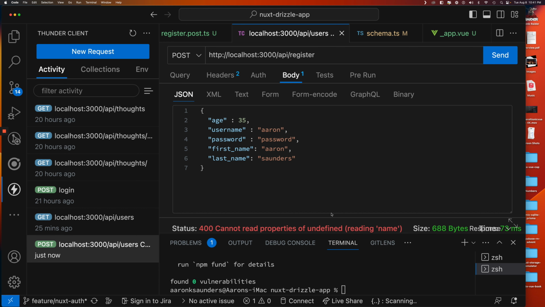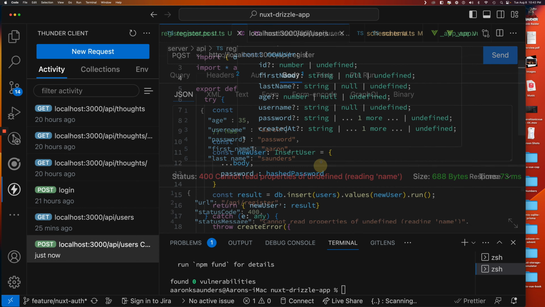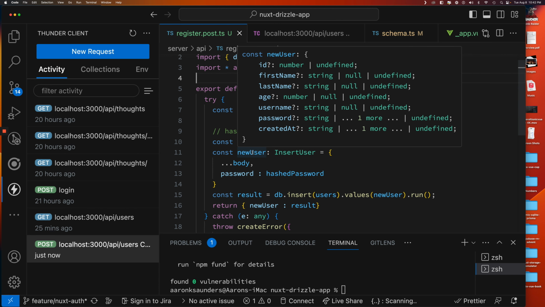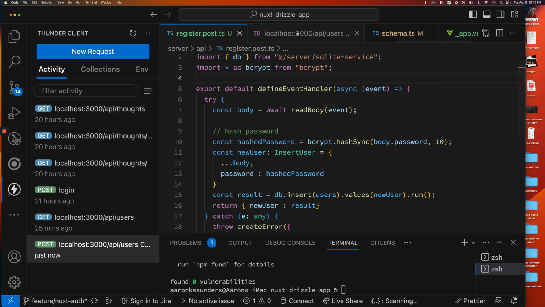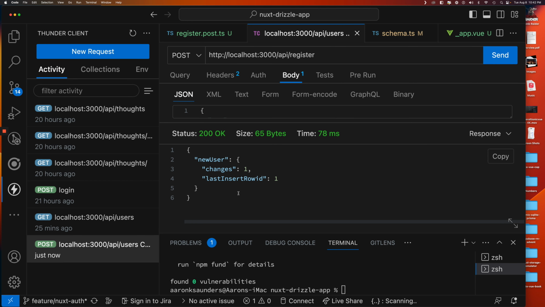Cannot read properties of undefined, reading name. Sorry, I provided the database name, not the object name. So you can see how they're structured. Let me go back and fix that. So this should be name, and this should be last name. Let's see if we get a different result this time. So we did. It added my new user.